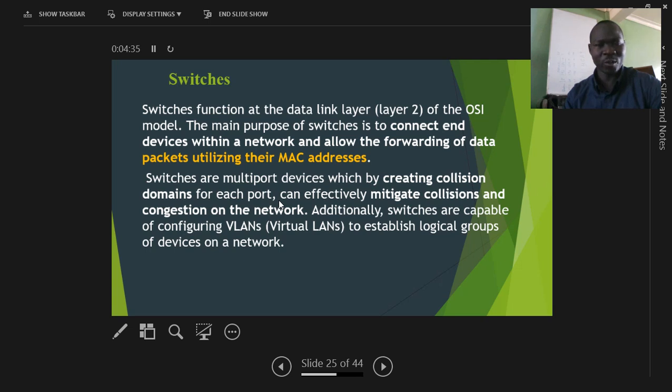We shall look at the first one, which is a switch. A switch basically functions at the data link layer of the OSI model. We have the OSI, which is basically a reference model as far as networking is concerned. Then we have what we call the TCP/IP model, which is applicable as far as network communication is concerned. The main purpose of switches is to connect end devices within a network and allow the forwarding of data packets utilizing their MAC addresses.